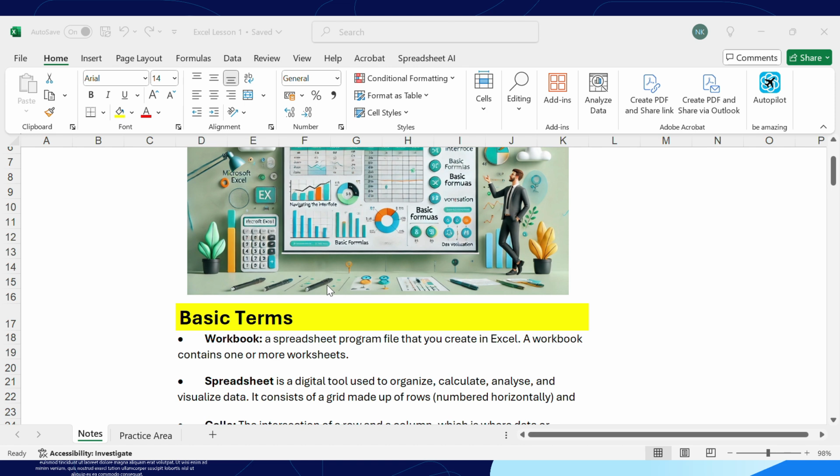For the first, let's look at a workbook. So a workbook, you just take it as, let's say, a notebook, right? When you take a notebook, it has several leaflets. So in Microsoft Excel we call these spreadsheets, or let's say sheets. So the workbook is a spreadsheet program file that you create in Excel, and it contains one or more worksheets.